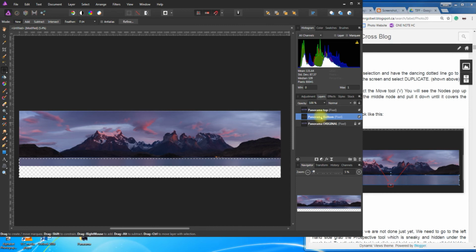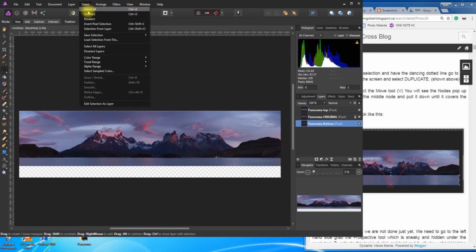Very important. And so I just clicked on the name, changed it, and what I also want to do is drag it down. Okay, and we want to get rid of these dotted lines, and if we hit Control D, that will do that. No more dancing lines. Or we can also go to select, deselect.